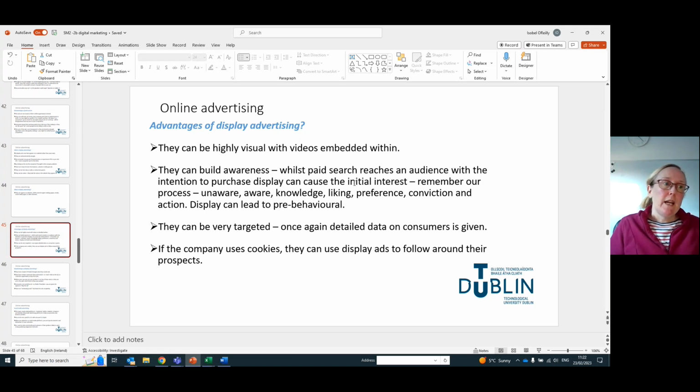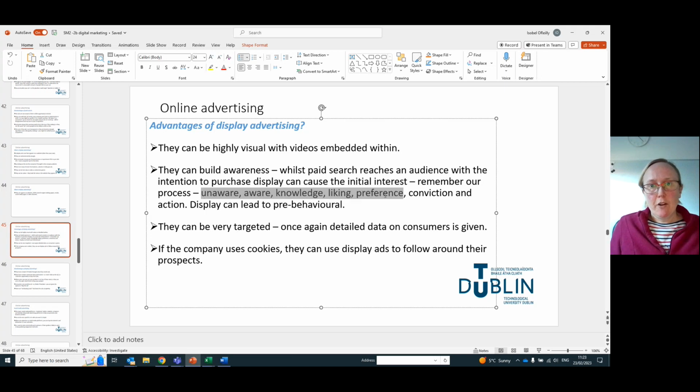So if you're trying to excite interest and get your customer from unawareness to knowledge to liking and so on, along your path. So they can be very targeted, just like before. Once again, detailed data on consumers can be given. And if the company uses cookies, they can use display ads to follow their prospects. So as we talked about earlier.